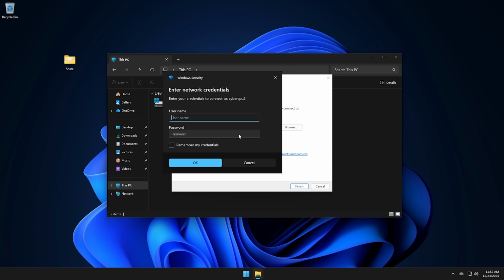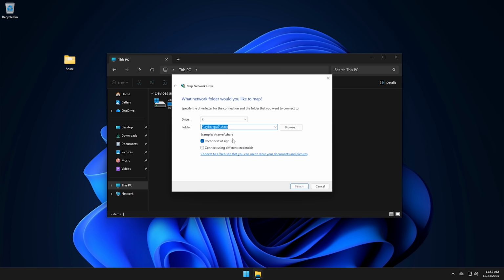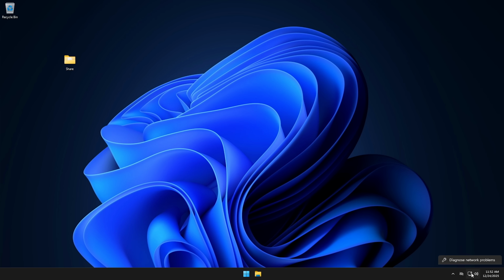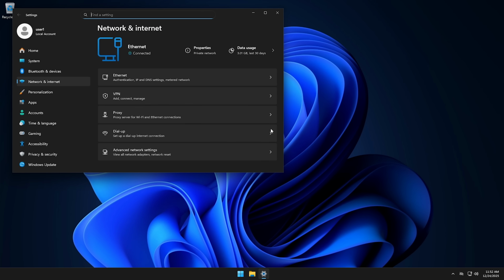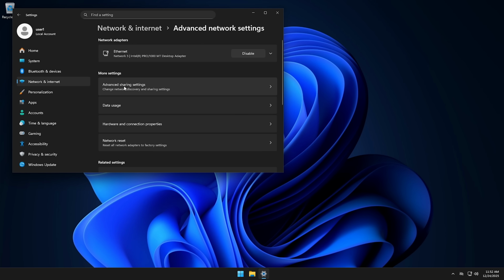But let's say you don't wanna do this. So I'm gonna go ahead and hit Cancel. Well, obviously, it won't work without the password. So there's a few changes that we need to make here. So we're gonna go ahead and close this, close File Explorer. We're gonna go back into our network and internet settings. From here, we're gonna go back into advanced network settings. And then here, we're gonna go back into advanced sharing settings.